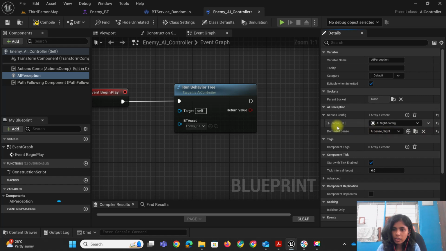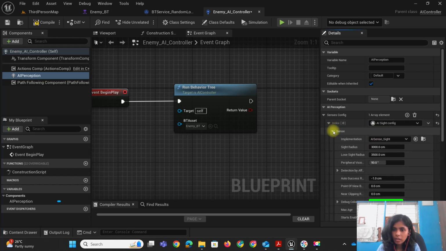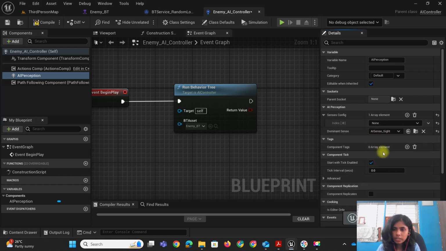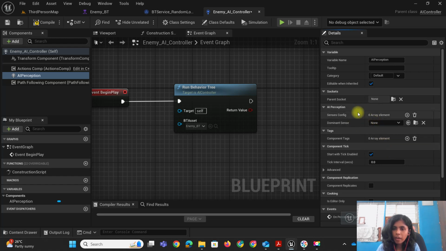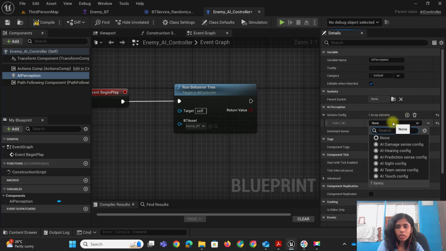Okay, instead of adding into my Senses Config, I just added directly to my Dominant Sense. I was wondering why I'm not having that details panel to add the distance and many more things. So yeah, my bad. So here is what you have to do. You have to start with the Senses Config. So I'm going to add an element. What is that element? Sight Config.